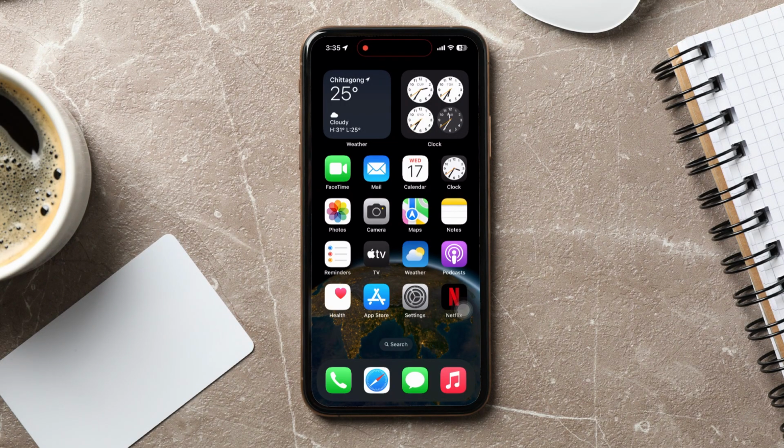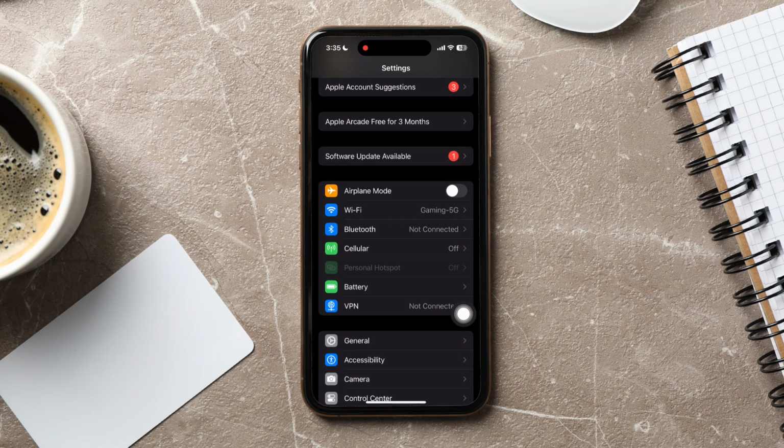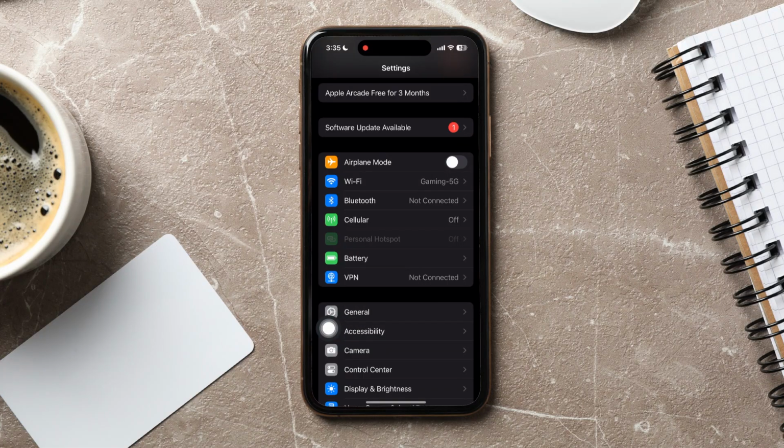How to reset all settings on iPhone. To get started, first of all go ahead and open up the Settings application on your phone. Once you're here, go to General as shown.